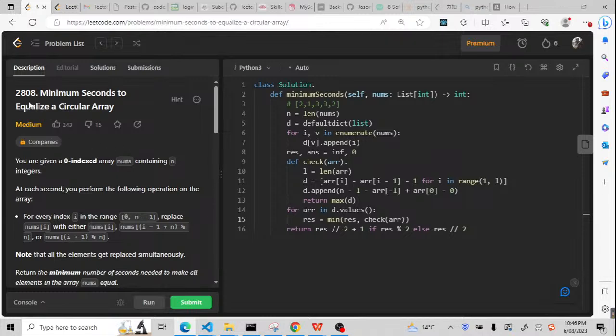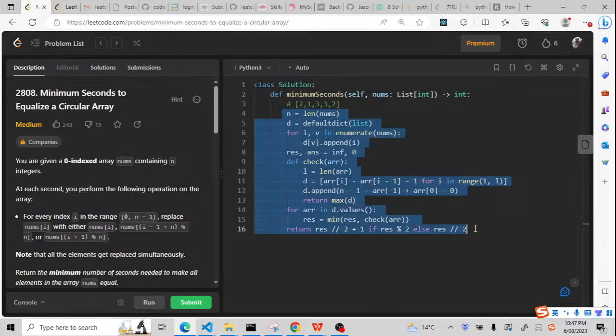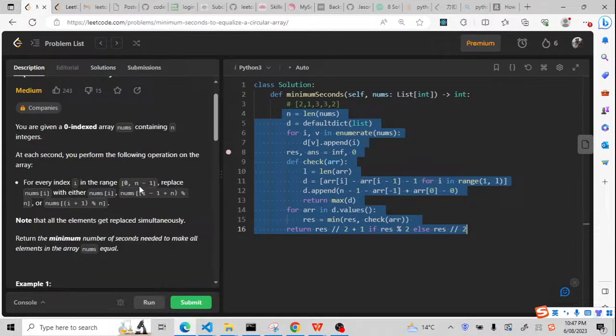Today, let's try LeetCode problem 2808, minimum seconds to equalize a circular array. This is in the double vector test. This is the third question. It is much harder than the first and the second. And this code is what I did in the contest. Let me first explain the idea.